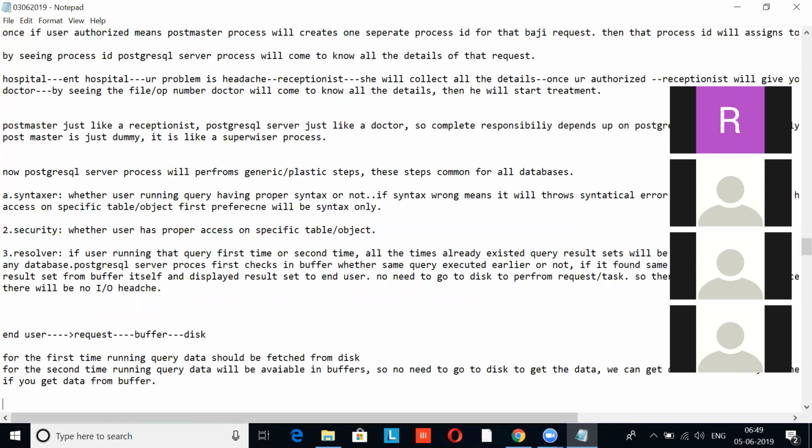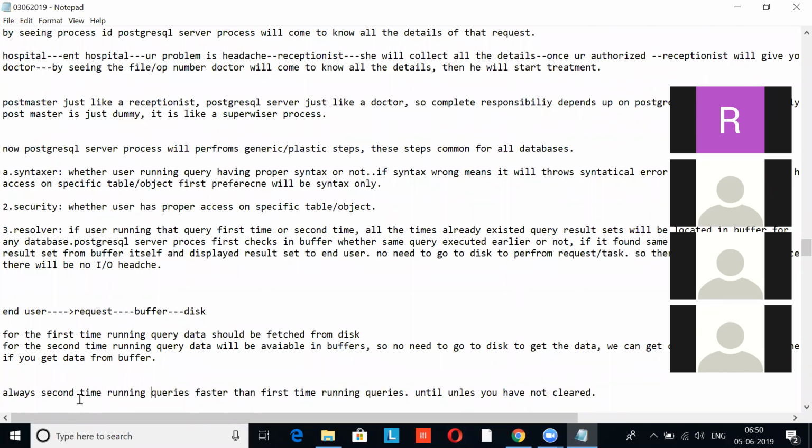So always second time running queries will be faster than first time running queries. So always the resolver will check whether this query was already executed or this is the first time. If it is already executed, it will get the result from buffer. Always second time running queries are faster than the first time, unless you have cleared the buffer cache. If you clear the buffer cache, it will always be treated as a first time running query. If you have not cleared the buffer cache, it will treat it as a second time running query. Directly it will get the result set from buffer cache.